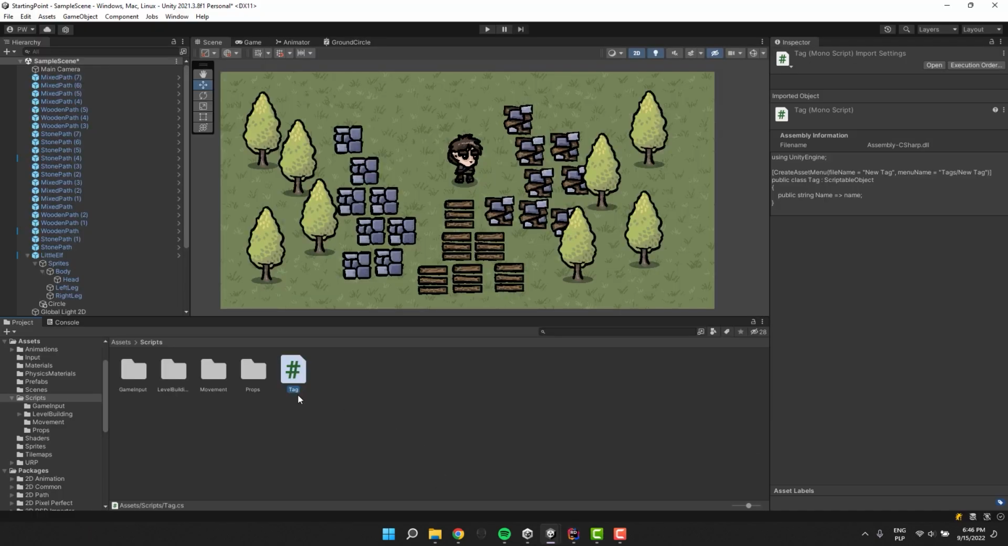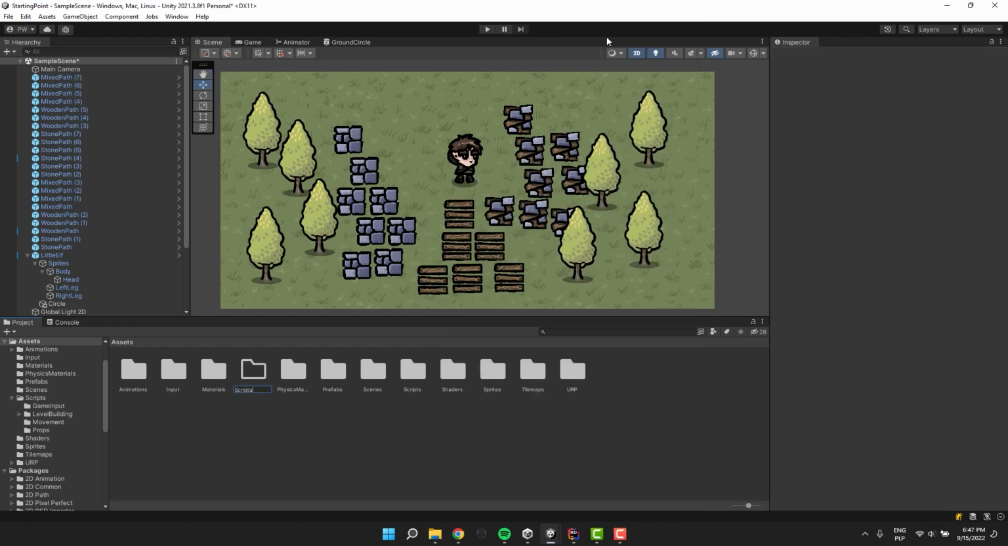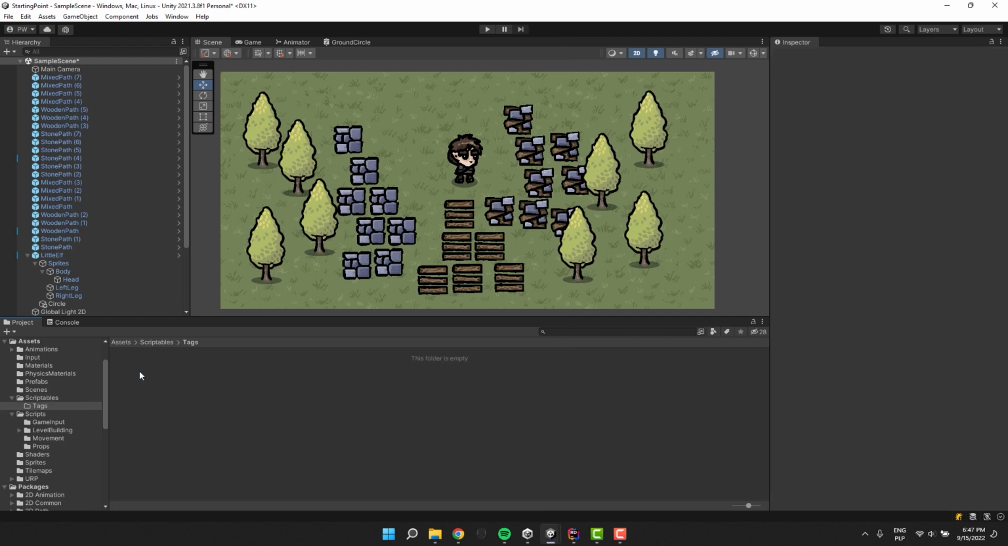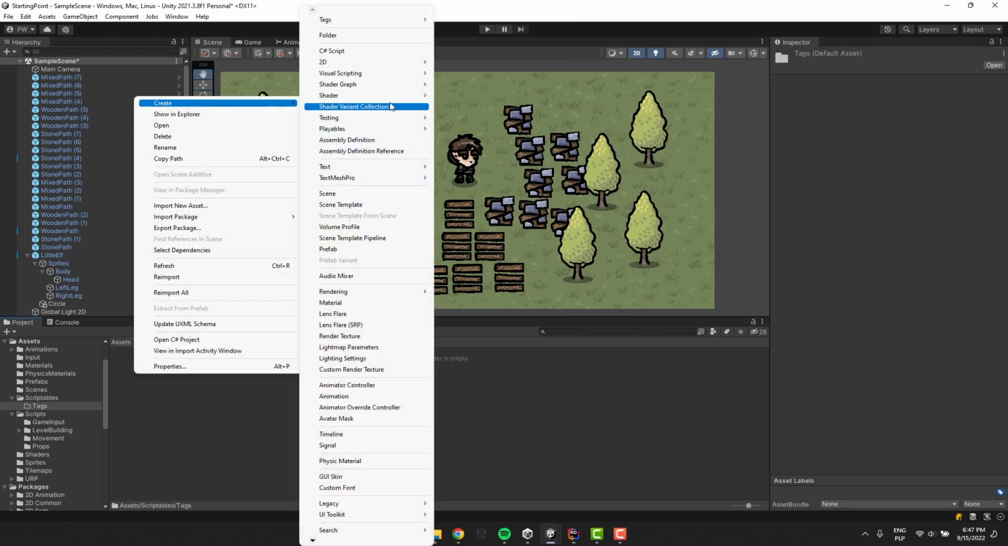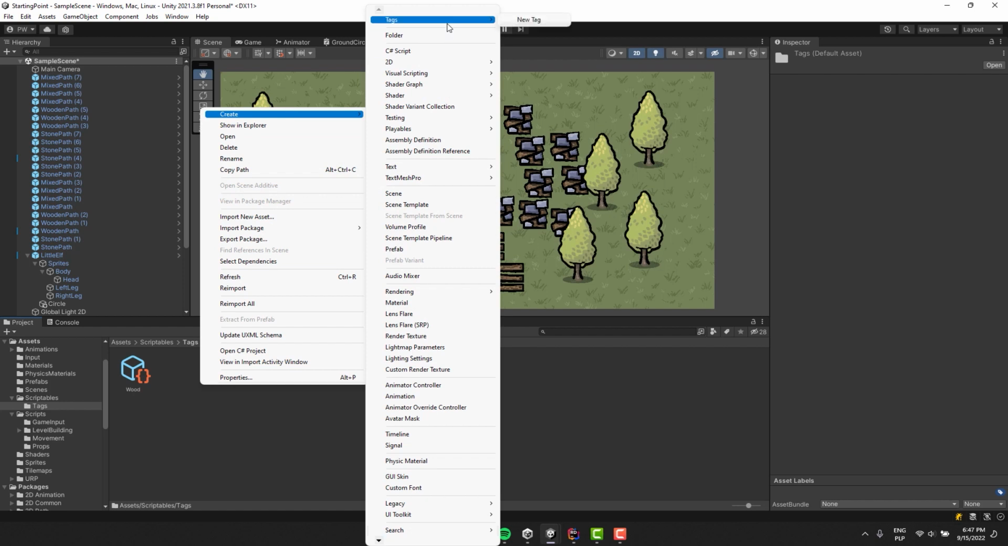Now I go back to Unity and create scriptables folder. Inside of that folder I create another one and call it tags. Do you remember the attribute we added to our tag? It allows us to conveniently create new tags by going to create, tags, new tag. I'm creating 2 tags, one called wood and one called stone.